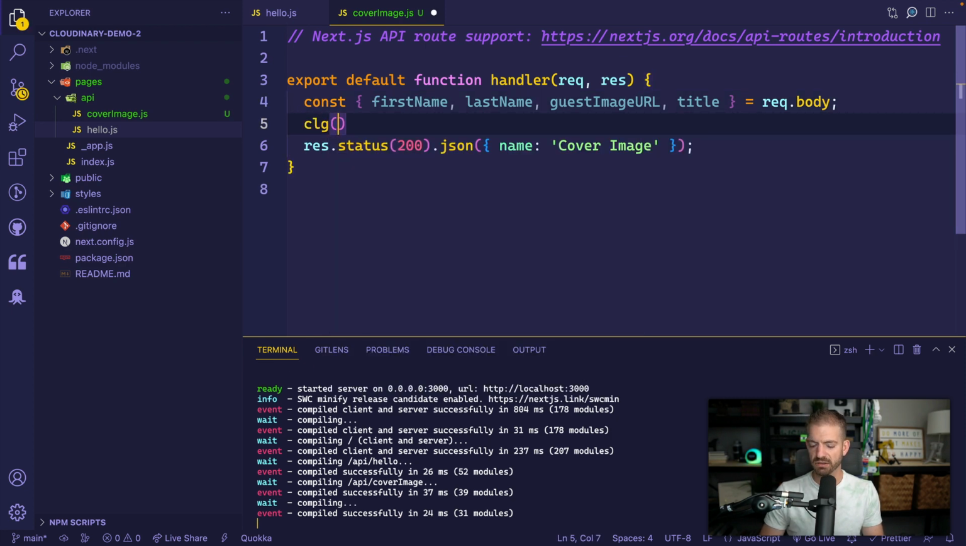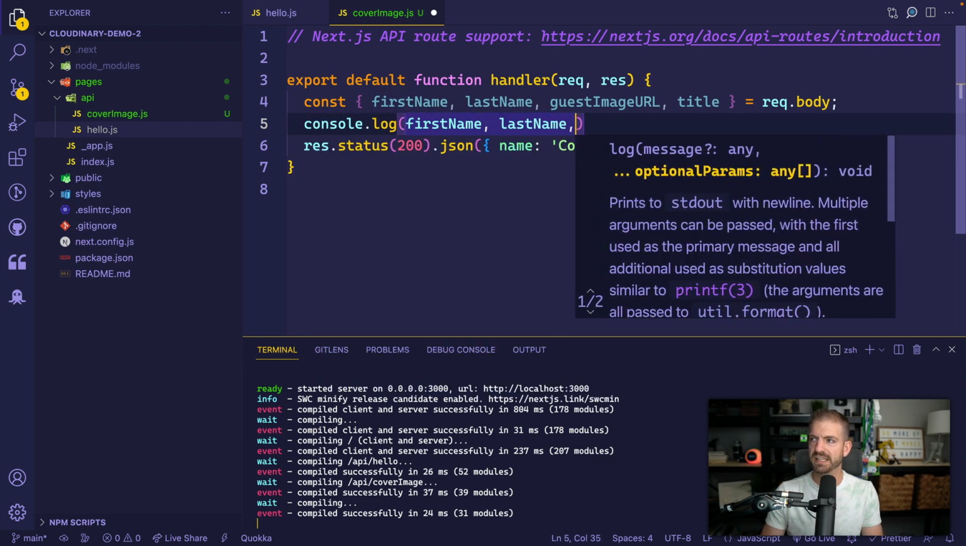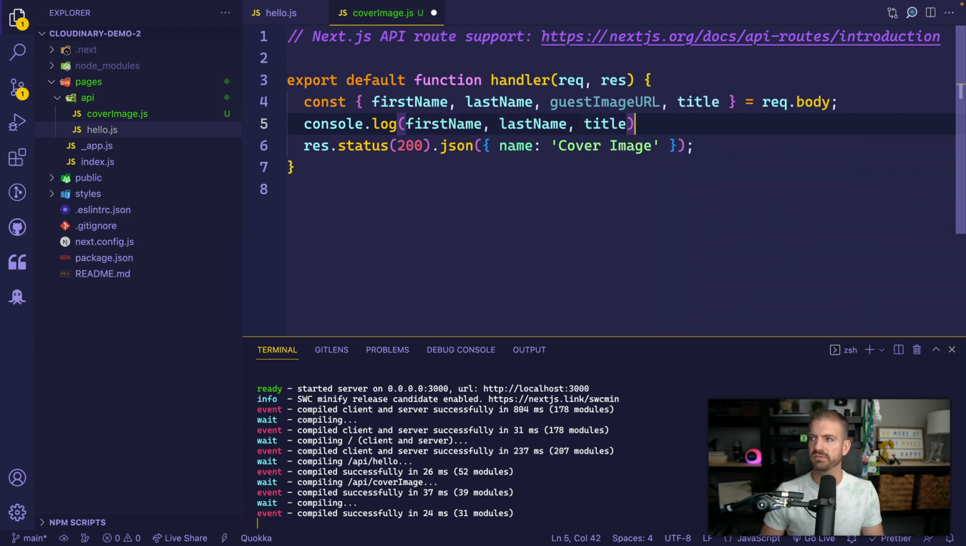And we can just log these things out. So I've got a shortcut CLG, and we'll log out first name, last name, and title for now. All right. Now, since we want to request or get stuff from the request body, we're going to actually need to send a POST request.